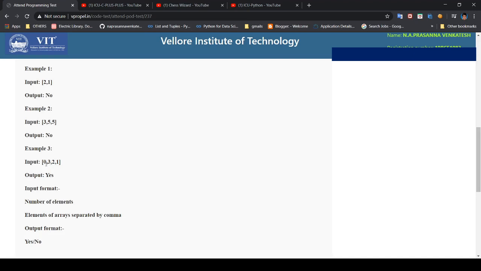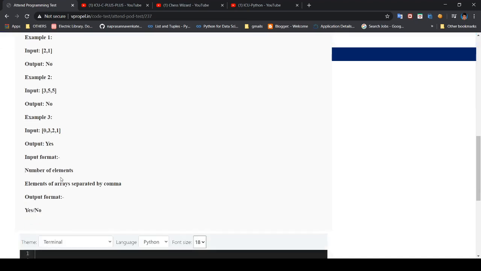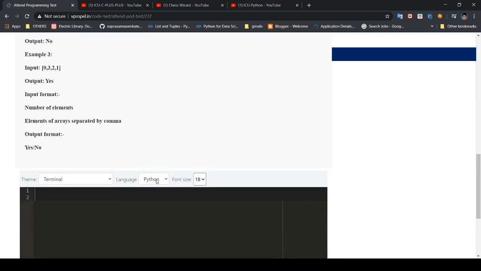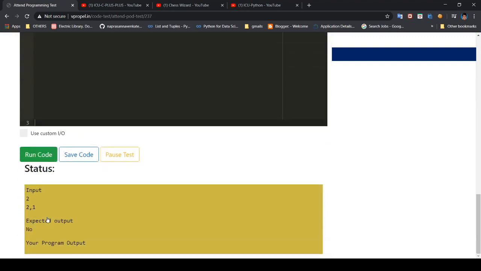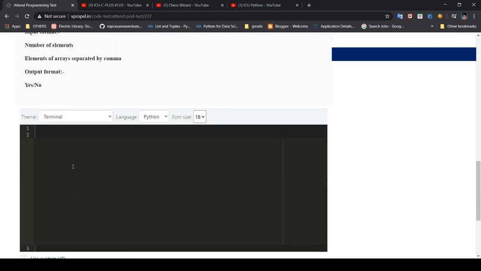And example 3 is given as 0 3 2 1. So from 0 to 3 it increases, and from 2 to 1 it decreases strictly. So the answer is yes. The input format is specified as the number of elements first, and then the elements of the array separated by comma, and we should print yes or no. So let's start coding. The number of inputs is given, and comma separated values are given.